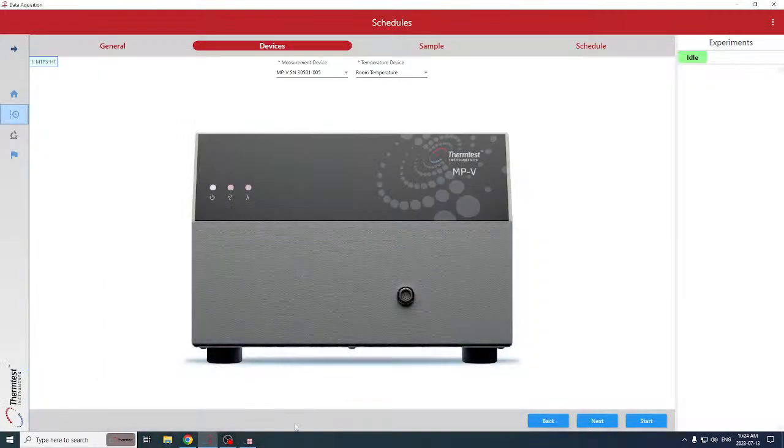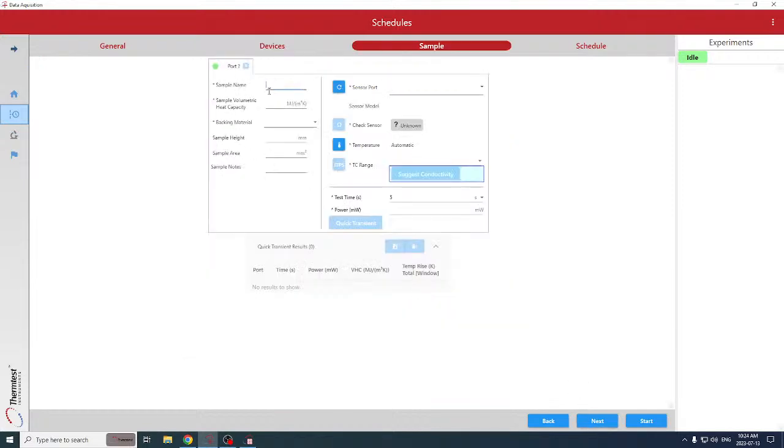We're going to go to the desktop and show, this is our devices. So the software auto detects the MPV. The sensor we're going to use is room temperature. We're at room temperature for now. The next screen, this is where we can put in a sample. The volumetric specific heat is 3.9. This has a backing. The height is 20 millimeters and the area is 172. That's you need the area of your sample.